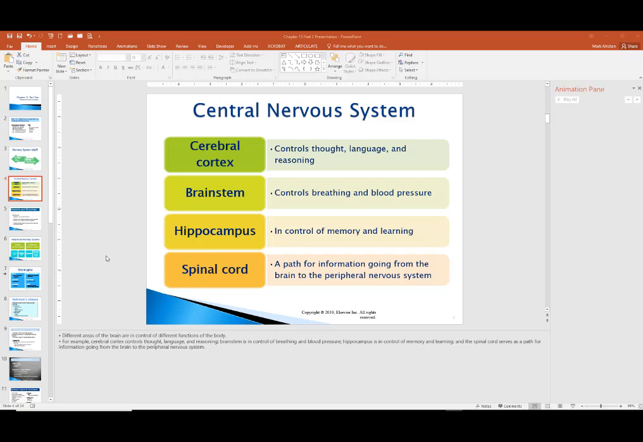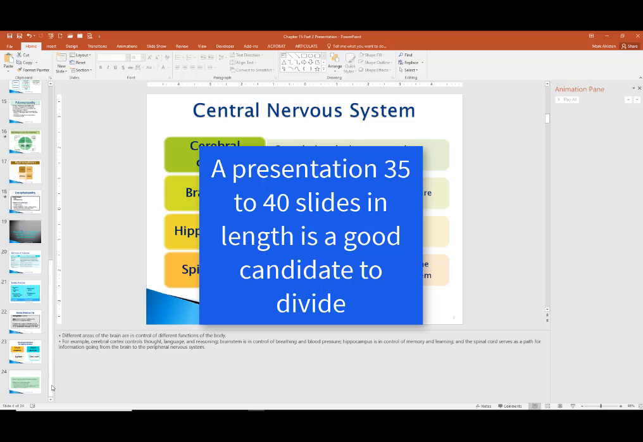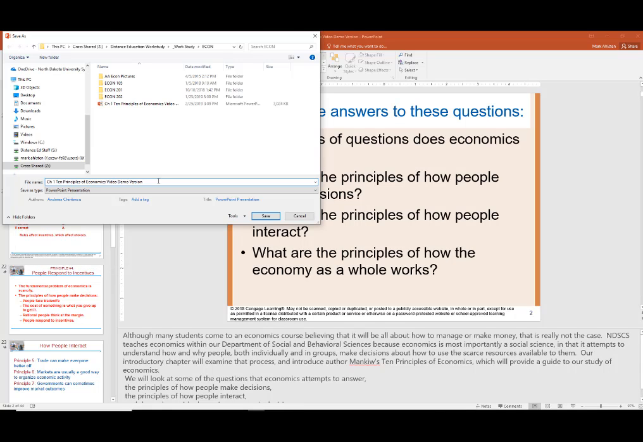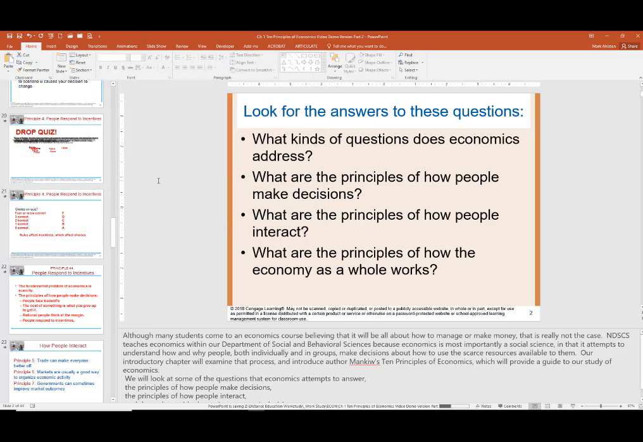Another concern is the length of the presentation. When the number of slides reaches 35 or 40, a presentation is a candidate to split. Here in a different presentation, you can see in the bottom left corner that we have 44 total slides. And going through the slides, we see that in slide 20 there's a drop quiz, and then principle 4 begins after that. So between slides 20 and 21 would be a natural break point to divide this presentation. I would create a part 2 version of the presentation.